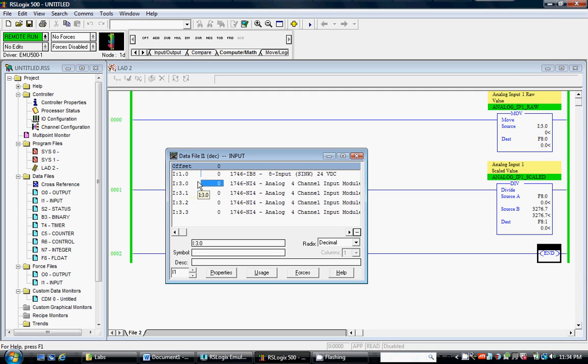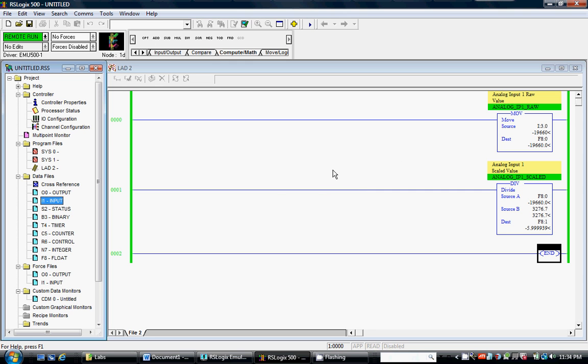If I put in minus 19660, so the potentiometer is fully counterclockwise, I get a return on F8:1 of minus 6, and that's exactly what I should get. So that's the demonstration of the analog input circuit in SLC 500, and that concludes this video.